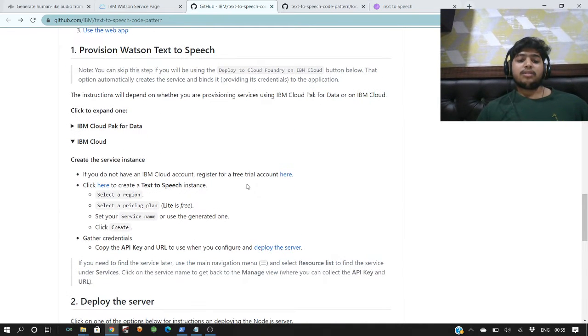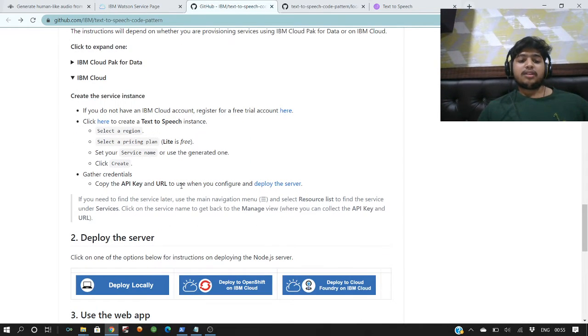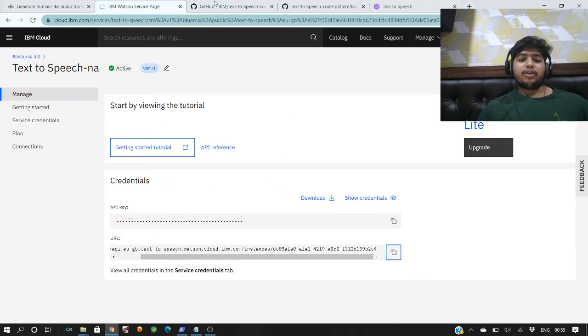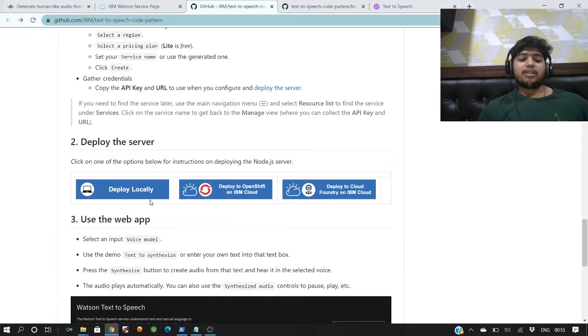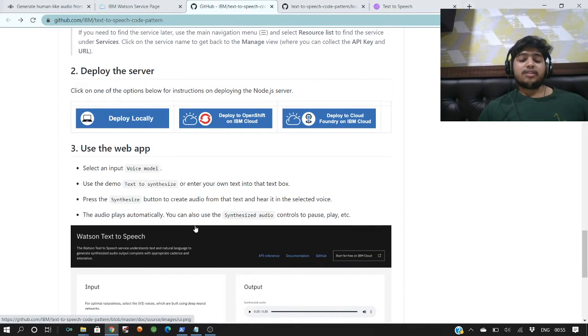So here I have to register an account, like I have done. After that we got the credentials as given, and now we have to copy the given API key and URL. I have already copied those, and now we have to deploy the server. Here in the deploying process, there are three options. I'm going to use deploy locally, as it is easy and also flexible to do the project.